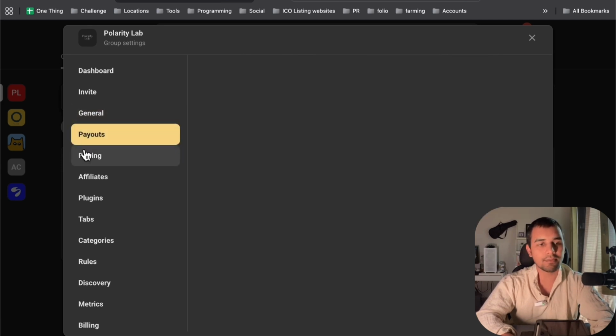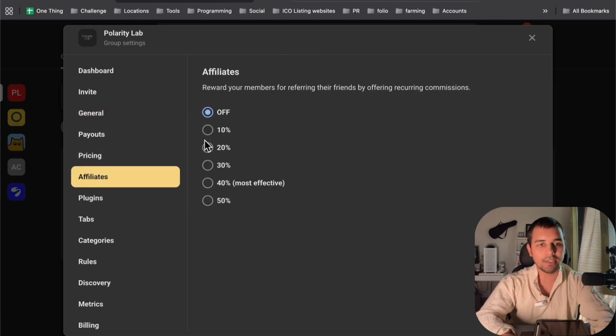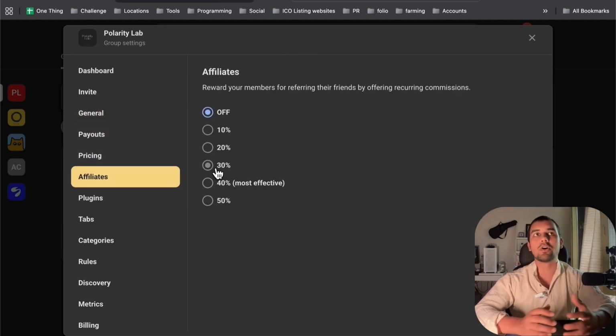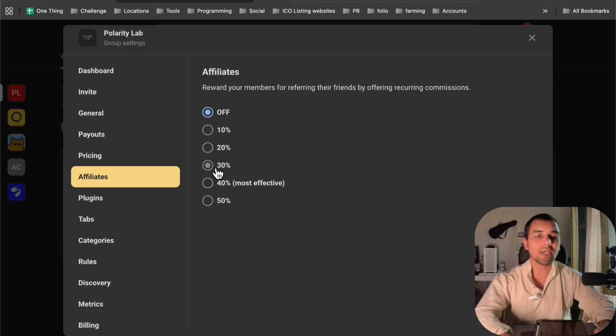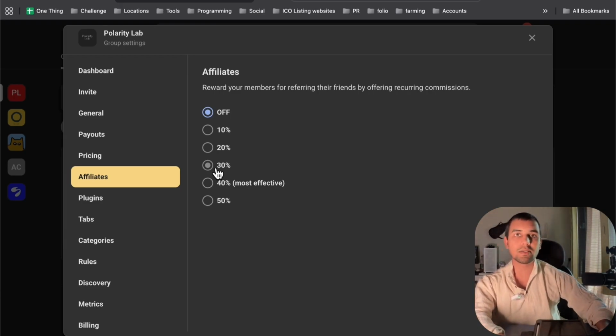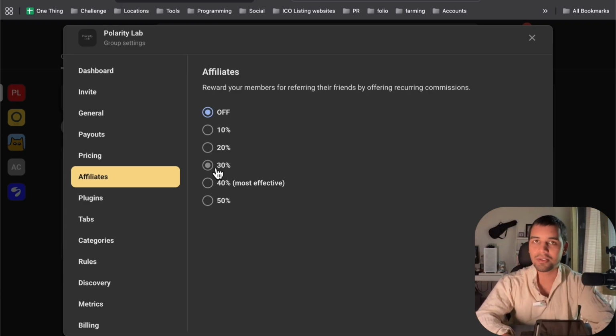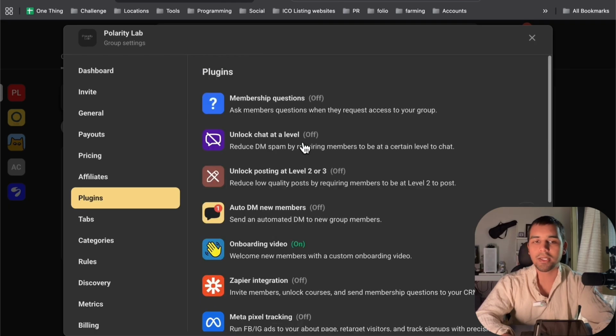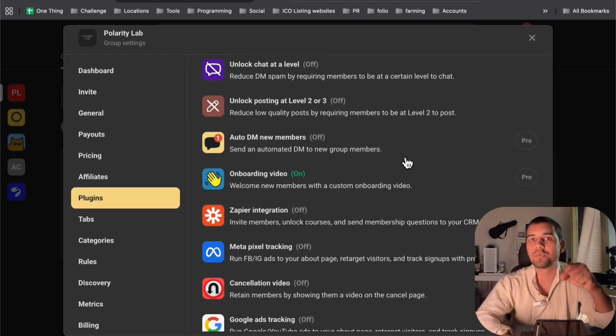Then you have some options like affiliates. So if you have a premium community or you have premium courses inside, you can offer your customers an option to promote and earn with you. Then you have option for plugins. Now this is the big part that comes with pro tier.